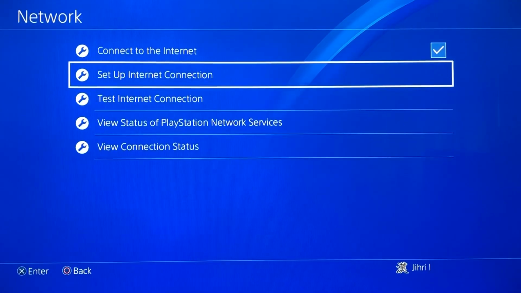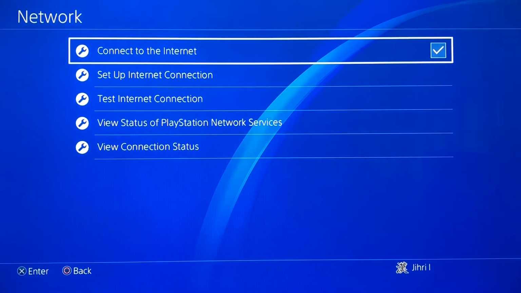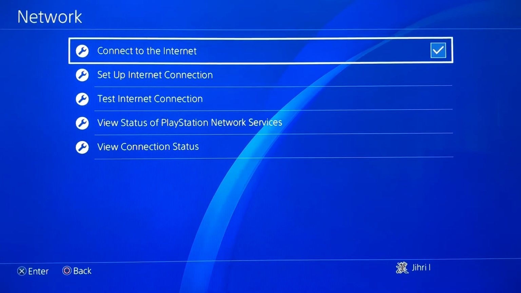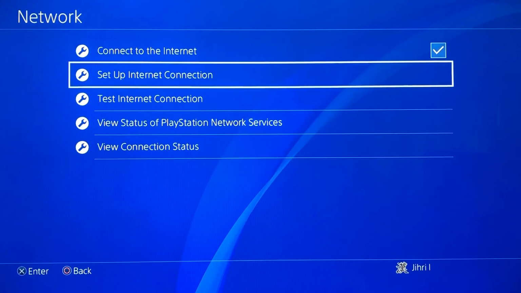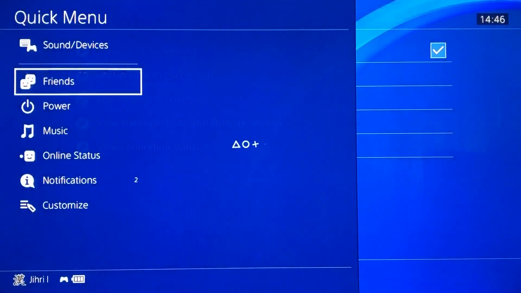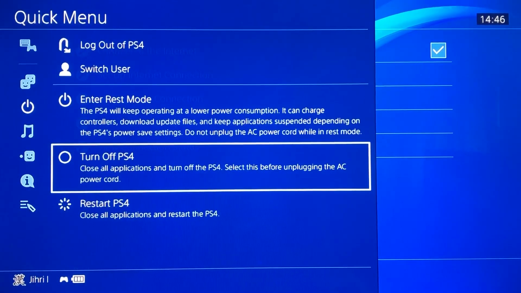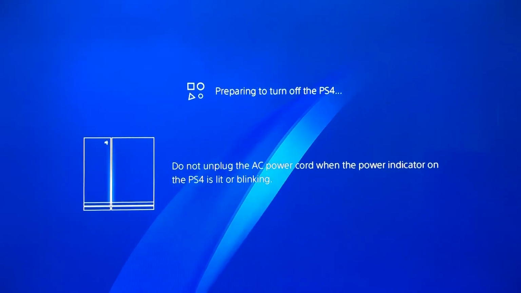So let's go back. And what if you still have internet connection problems? The best way now is to use a LAN cable or an Ethernet cable. Or what you also can do is you can just turn off your PS4, that I'm gonna show you right now. So let's turn off our PS4. And you want to wait till it's fully closed off.